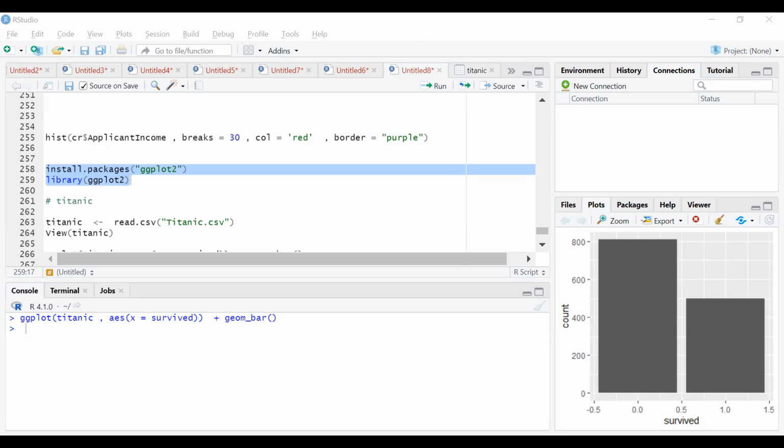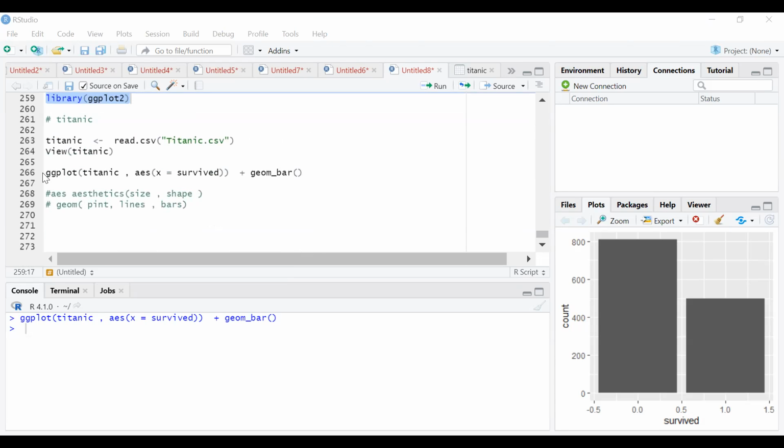Guys, Dhruv, did your installation complete? Dhruv, let me know once you have installed it. Yes, sir, it's done. I just had to restart R. Okay, now try doing this coding. Do the coding at line number 266. Yes, sir, it's done.